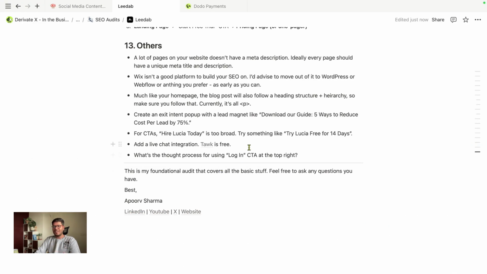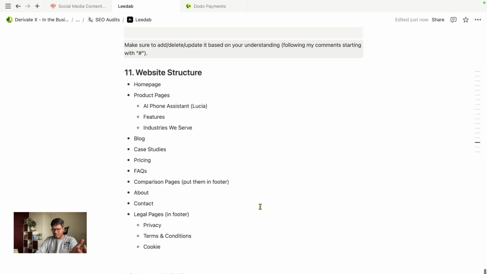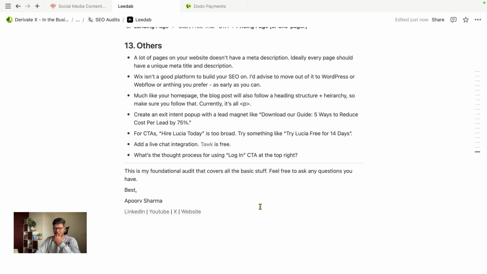Coming back to this, yeah, create a lead magnet and use exit intent pop-up. In WordPress, I think there's a tool called MailPoet if you're using WordPress. Not sure about Wix, or you can just typically code it. Then for CTAs, "Hire Lucia today" is too broad because a lot of folks initially might not know what Lucia is, right? So try something like "Try Lucia free for 14 days," and just below that, put a small nudgy text as I've talked about earlier, in the above CTAs. I think you got the gist for this, right?